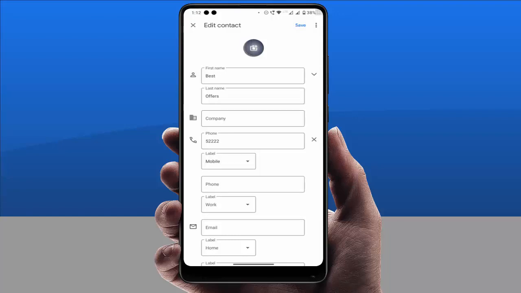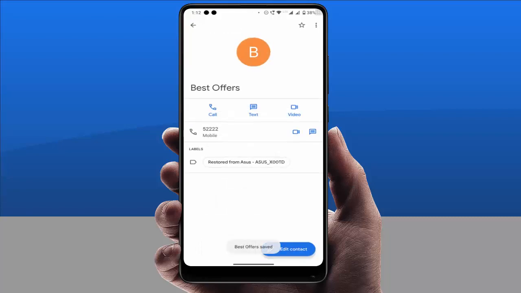After this, guys, at the end you want to save these settings. On the top right side you can get the option to save. Just tap on Save. That's it, very simple.